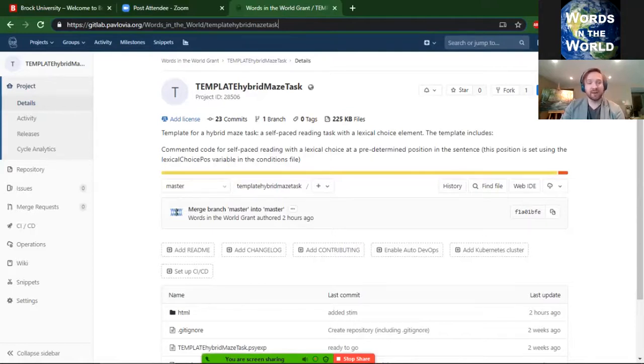And then similarly, the way that I've been using this currently is essentially with other labs who are just starting out using PsychoPy3 to create online experiments but are running into technical issues.